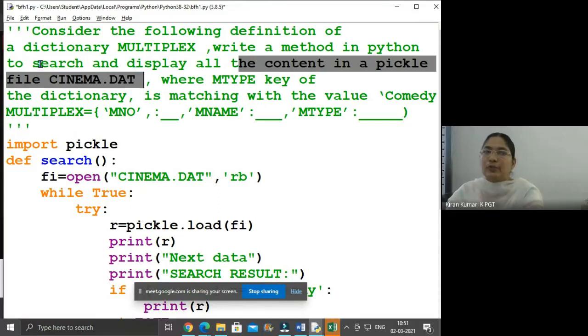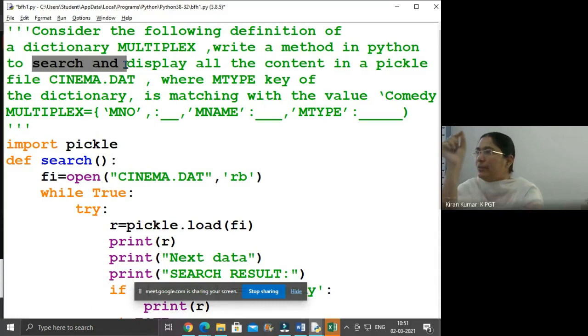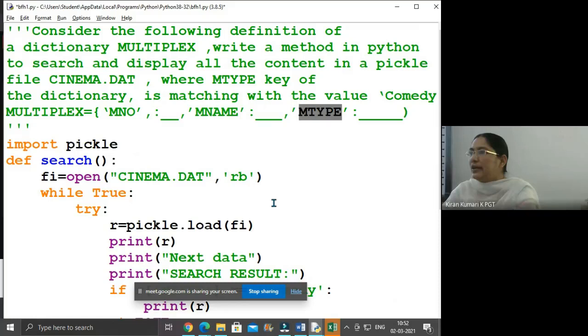So what are we supposed to do? Search means from the beginning of the file we keep reading and searching, just like searching whether any one of the roll numbers is 11 or not. If the type of that dictionary is comedy, then the entire data, that is m number, m name, m type, is to be displayed. Okay, where will we search?